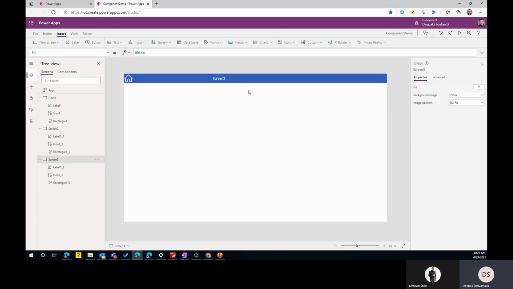Think about if you have a multi-screen app, or maybe a different app where you need to introduce this header, and maybe this is what we are talking about, the header, but what you need to copy has more controls or more complex functionality.